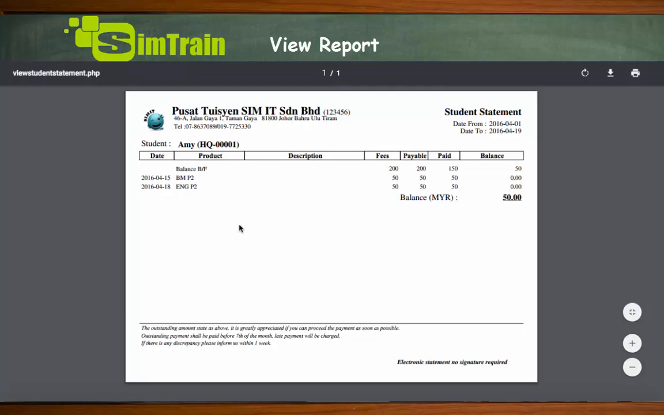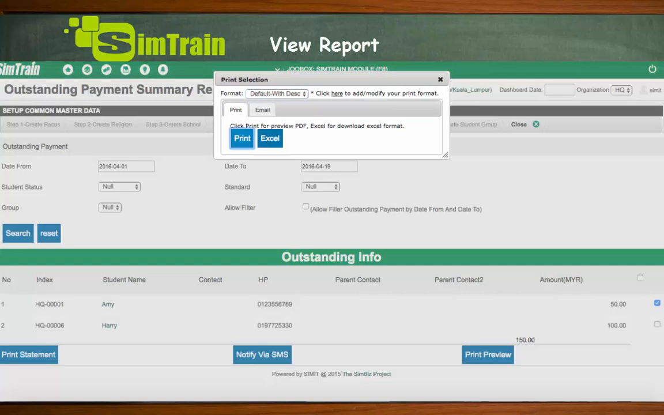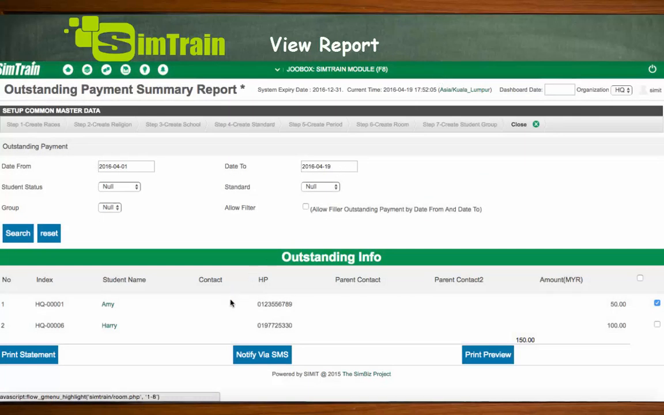So this is a sample of the student statement. And also you may notify them by SMS. This will be explained in the special practice video in tutorial 15 video. Now let's take a look at fees collection report.